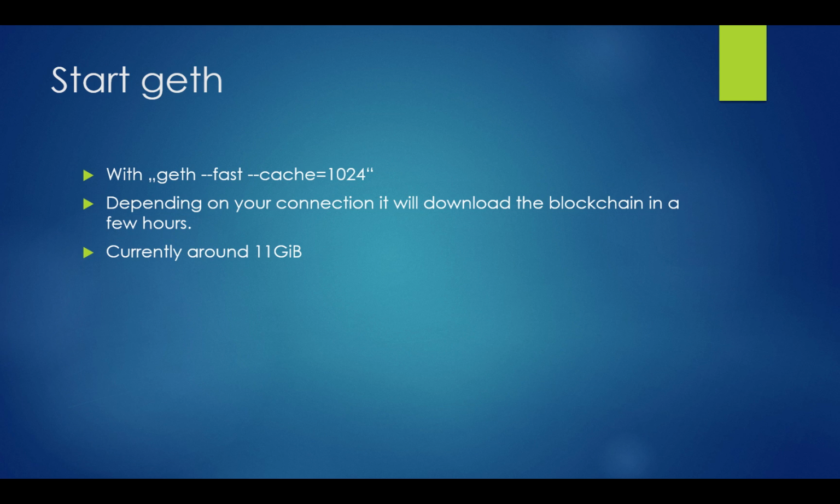With my connection, it took around 3 to 4 hours. Depending on your connection, it will be faster or slower. And currently, at the time of writing, the blockchain data is around 11 gigabytes. So make sure that you have enough space left on your hard drive. Especially with SSDs, I ran into this problem a few times on an Ultrabook, where I didn't have enough space left for the blockchain.